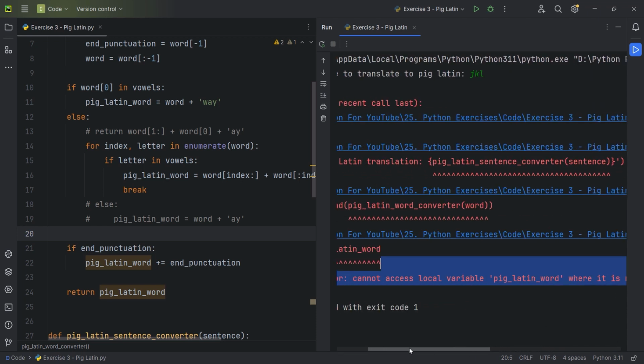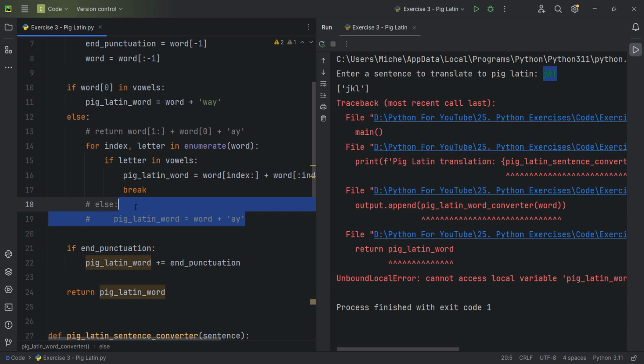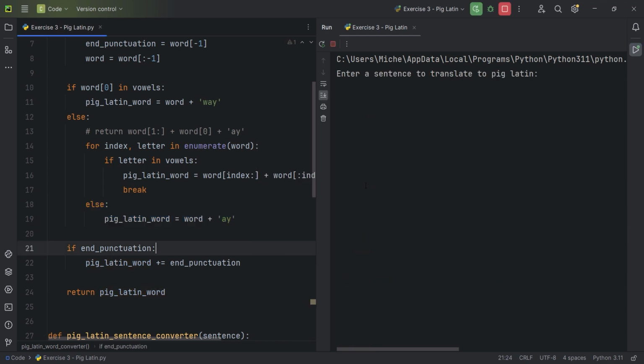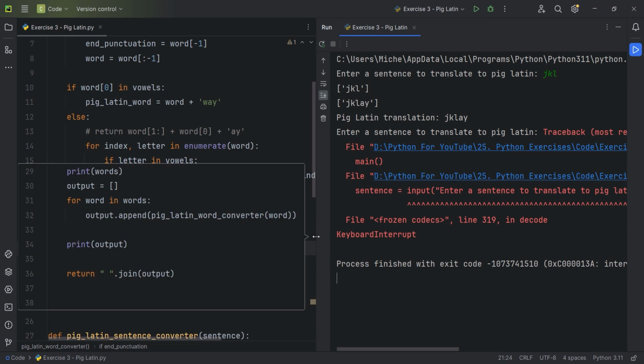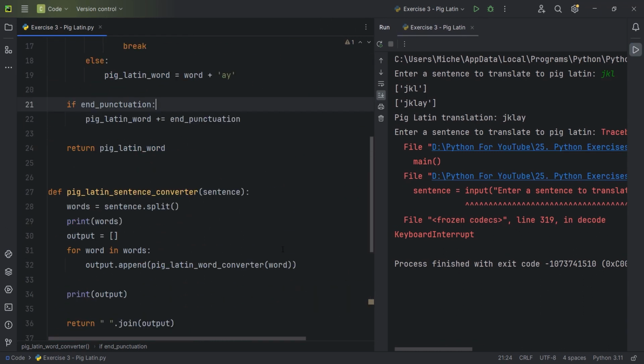There's no value given to it because we might have something like this. So again, I'm going to uncomment this, which makes sure that we always have a Pig Latin word. So JKL, boom, there we go. It does work. So this helps us prevent an error from happening. And that's basically it. Let's go ahead and test it out right now.